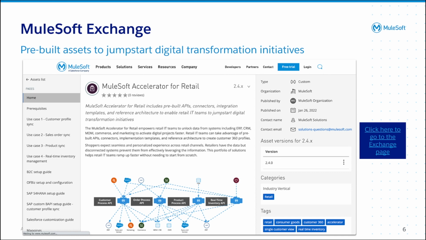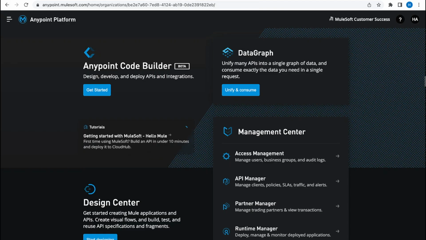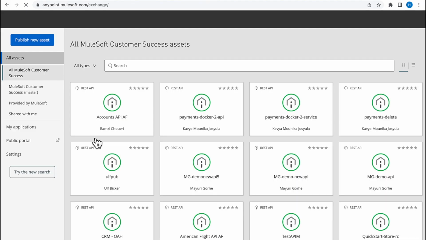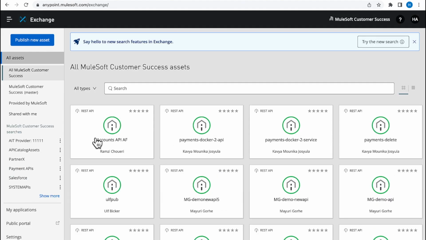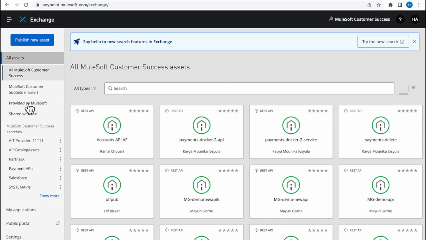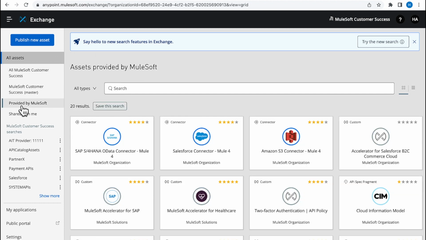Let's head over to Anypoint Exchange, MuleSoft's marketplace for API and integration assets, and take a closer look at the solution. Please log into your Anypoint platform and from the home page, click on the Anypoint Exchange. As many of you might already know, Anypoint Exchange is the marketplace of connectors, templates, examples, and APIs. You can discover and use the pre-built assets from the MuleSoft ecosystem or use Exchange to save, share, and reuse internal best practices. Once you are on the Anypoint Exchange page, on the left-hand side, you can find a tab called Provided by MuleSoft. Please click on it.